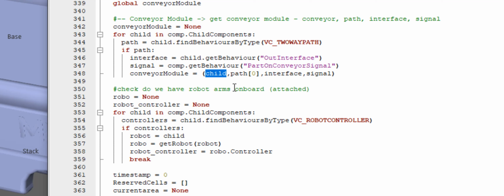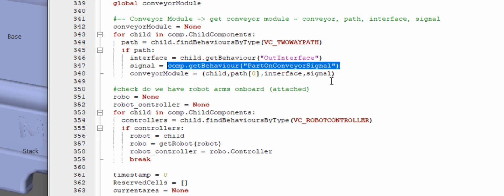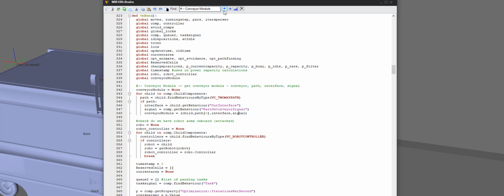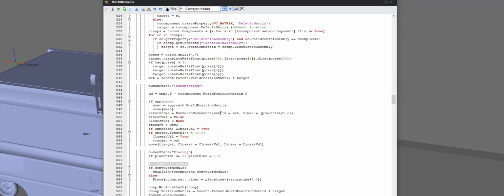So we're getting the conveyor, its path, which is here, as well as its interface for connecting to and from a station, and a signal in the robot that's used to monitor when the part has entered or left the conveyor. And I think that's the rest of this code.